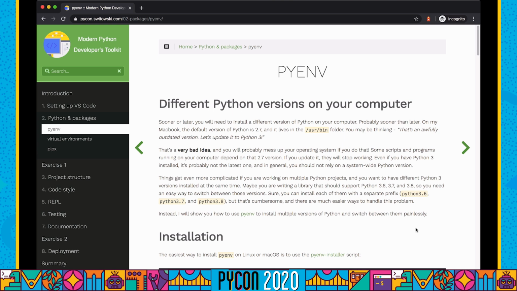And even if by chance you have Python 3 installed globally on your computer, it's probably not the latest version and you shouldn't rely on a system-wide Python. Things get even more complicated if you're working on multiple Python projects and you want to have different Python 3 versions installed at the same time.